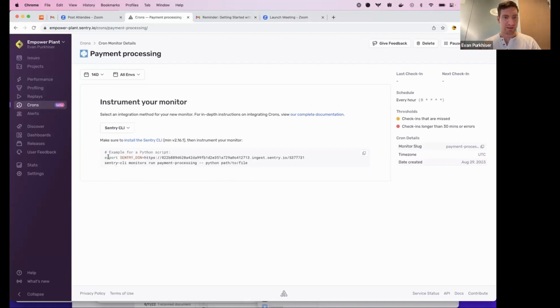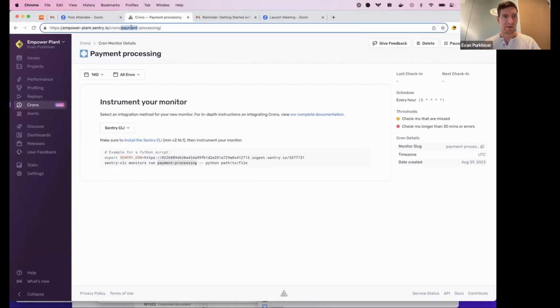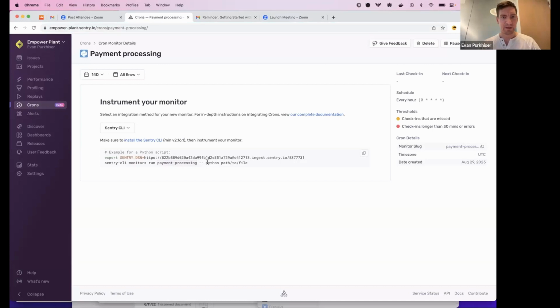If we look at this, it looks like we're exporting our Sentry DSN key. Then we're calling Sentry CLI with the monitor subcommand, then calling the run command. And then here, I think we're giving it the name of our monitor. So payment processing, you can see in the URL, the slug is payment-processing. And then the script that we want to run.